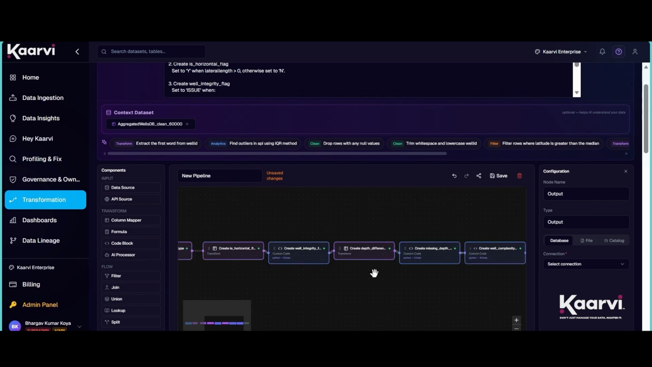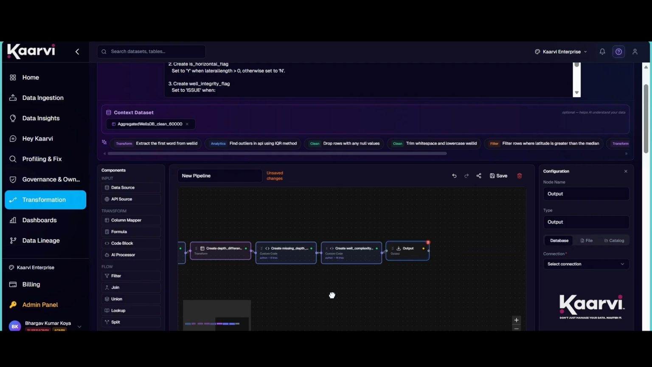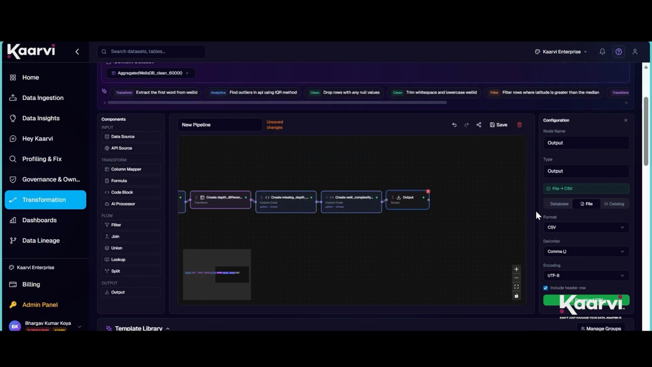So once the pipeline is generated, we can execute it directly. First, let me select the output here. I'd like to generate a CSV file type output, or we also have the push to the database option, or we can also save it to the smart catalog.